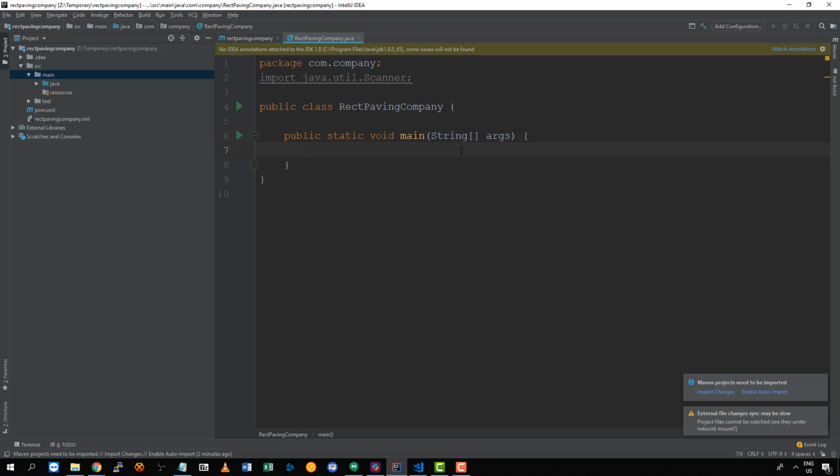Don't worry if that didn't make sense. The important thing to note here is the syntax. Once we've created the scan object, we can use it to receive input from the user. We'll first prompt the user for the width of the driveway in feet. We'll then create an integer named width that will be equal to the numerical value of the input from the user.